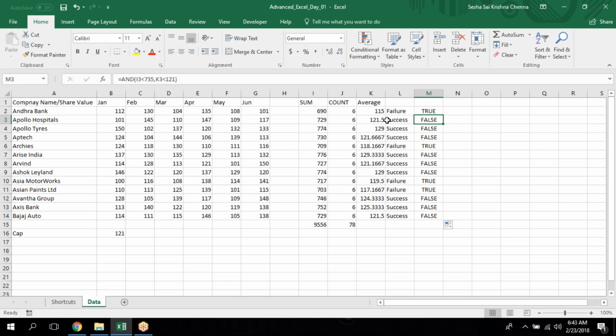So this is false because we have taken 730, 725, and this is not less than 121. This is greater than 121, so it is false. The same way for everything.